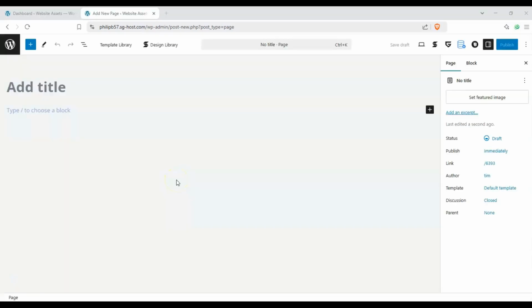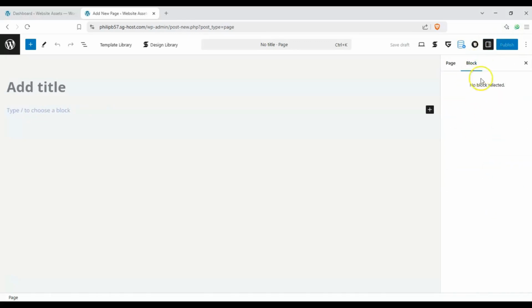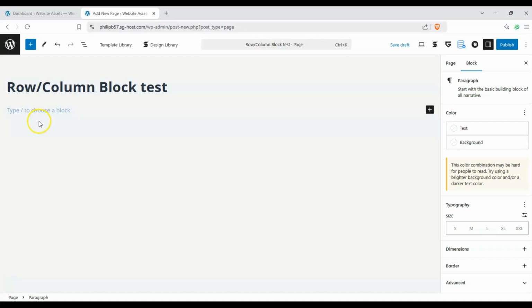Alright, so once we're in the block editor, just a few housekeeping things. If this right-hand sidebar isn't here, there's this button to the left of the Publish button called Settings. Be sure to click that because this is where we will toggle and adjust all of our settings for the block. Next, let's go ahead and add a title to our page just to keep this organized. Okay, and now we can finally add the block that we want to add.